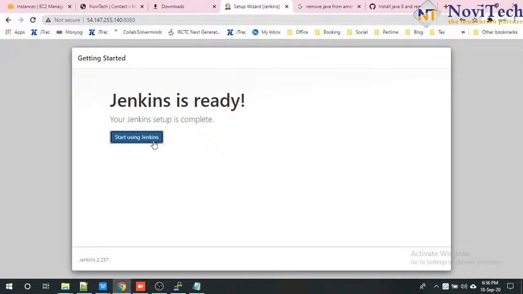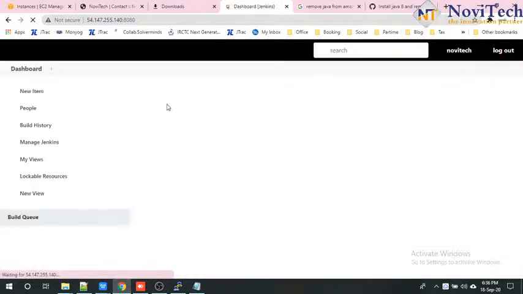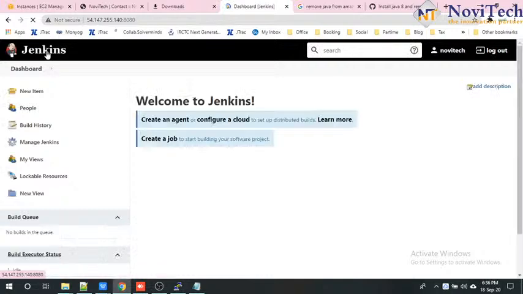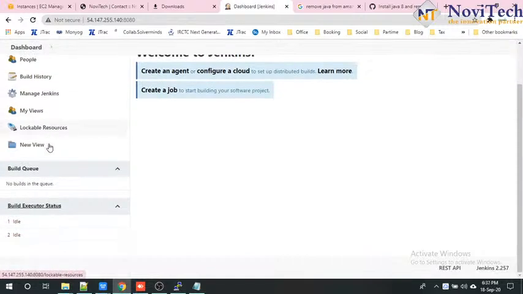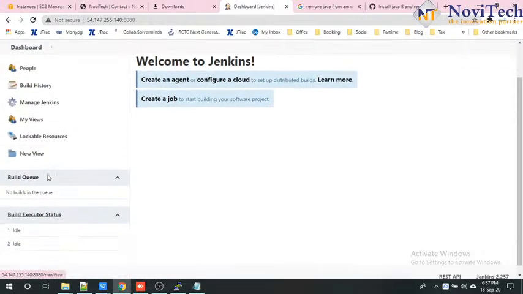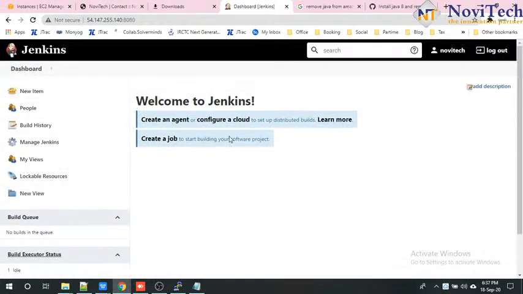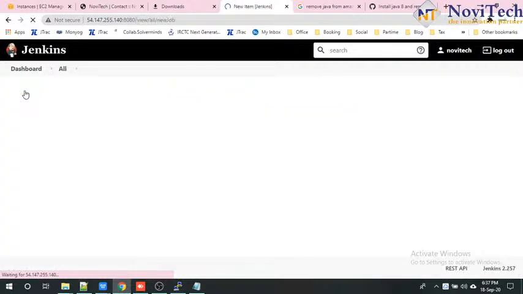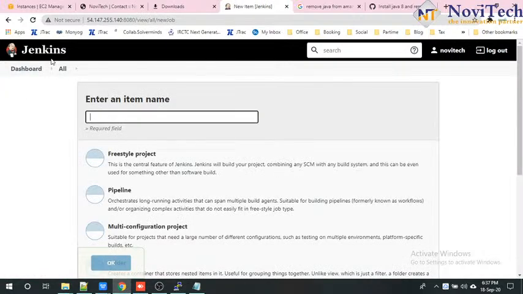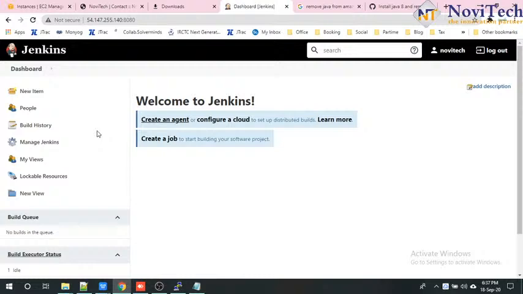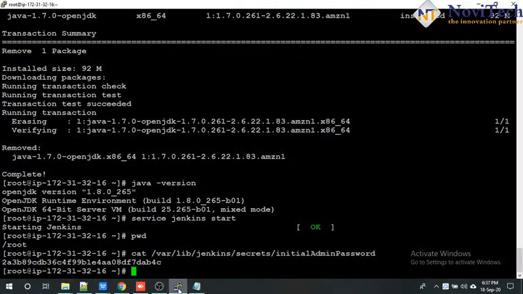Start using Jenkins. Jenkins is ready. This is what we call the Jenkins homepage. This is my user. If you want to log out, you can log out, and this is a new item. So this is the Jenkins homepage, these kinds of things we'll be having. We will create one small build project in Jenkins.